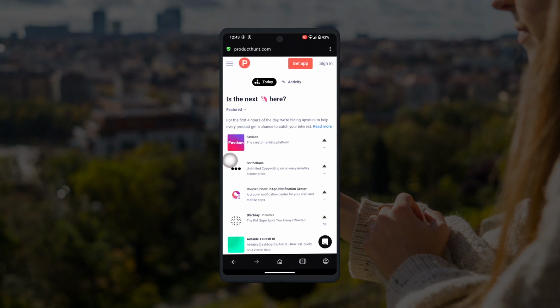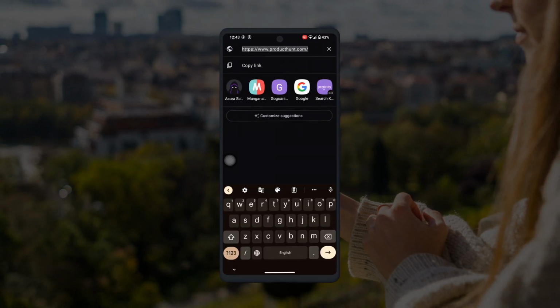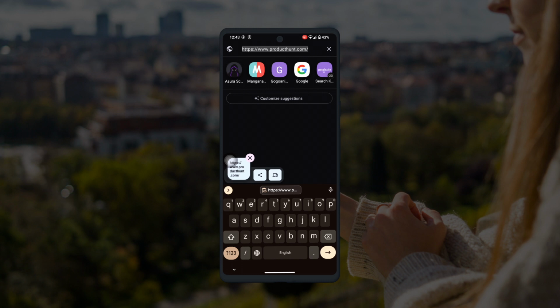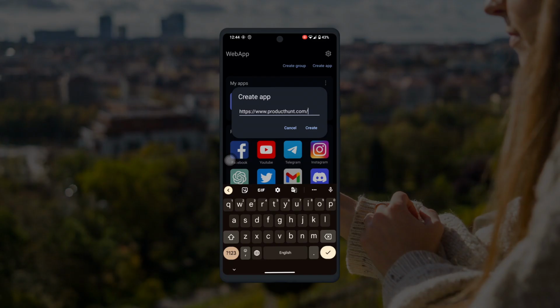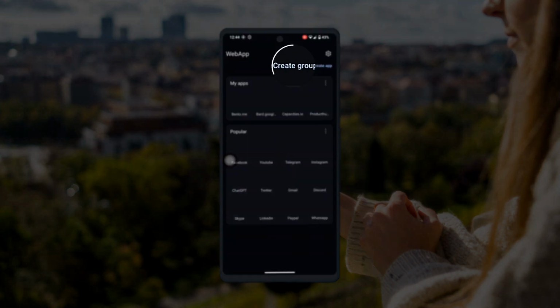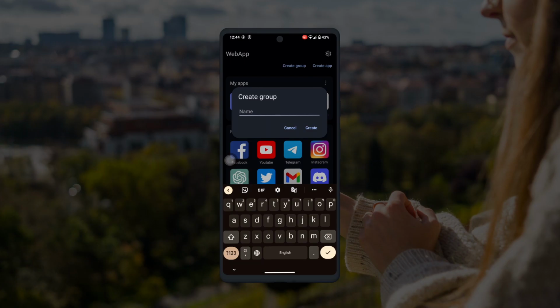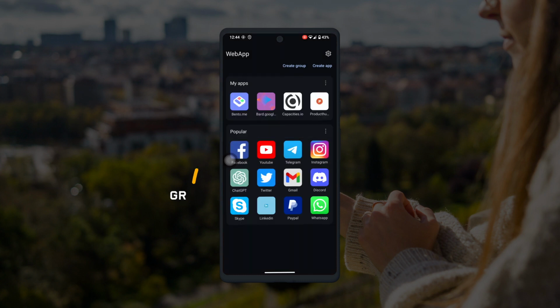To set up your first PWA app, copy the link of your favorite website, go inside Web App, tap the create app button, paste it and tap OK. Here you can also create individual groups for your favorite apps.